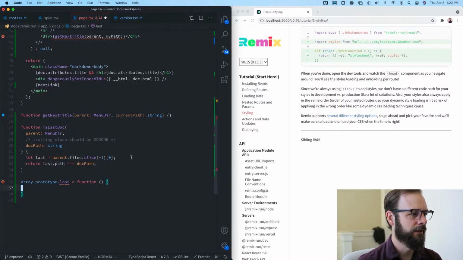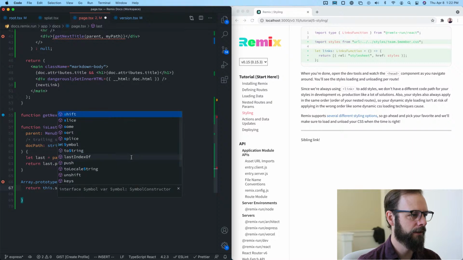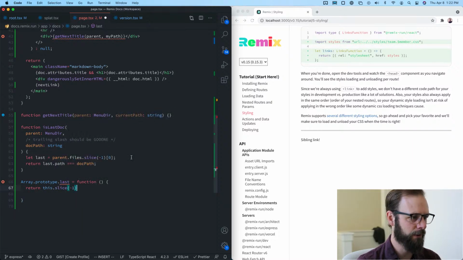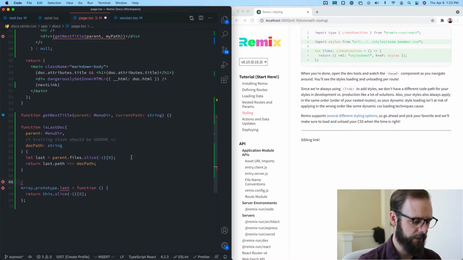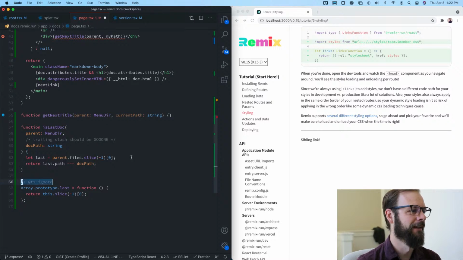Array.prototype.last is return this.slice -1, 0. Property last does not exist on type any. So, I don't even know how to fix that. Expect error. And maybe one day I'll fix that. Well, actually, you know what? I'm just rolling. Forget it. This is gonna be so funny.